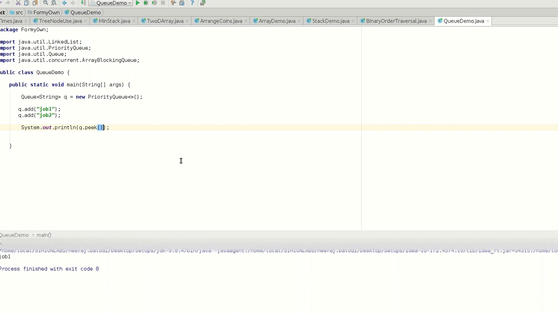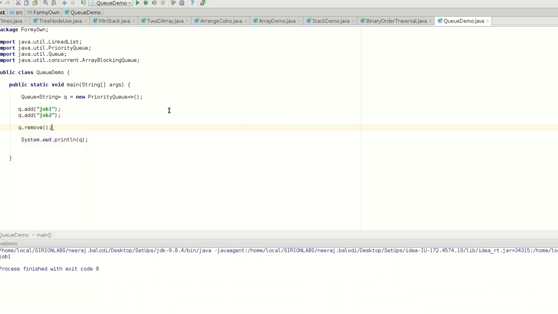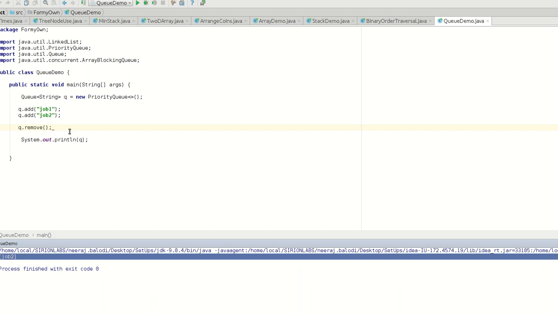Now coming to other functions such as remove. If you want to remove something, you just have to call the remove and it will remove the first one and the job2 will get printed. So this is how it will work. The job2 will get printed if you remove. Remove and poll are the same functions. Similarly, add and offer are the two same functions.